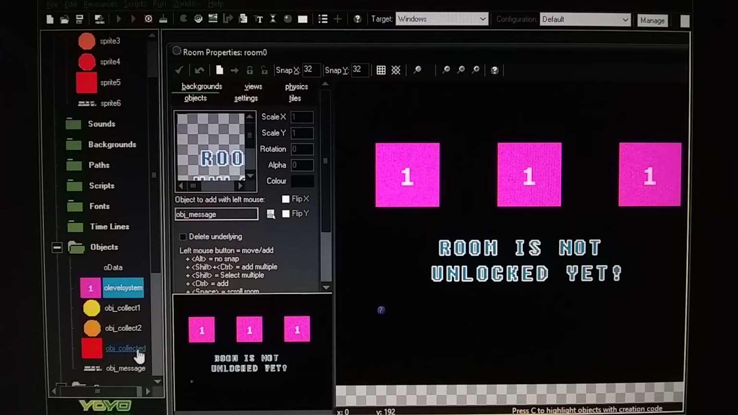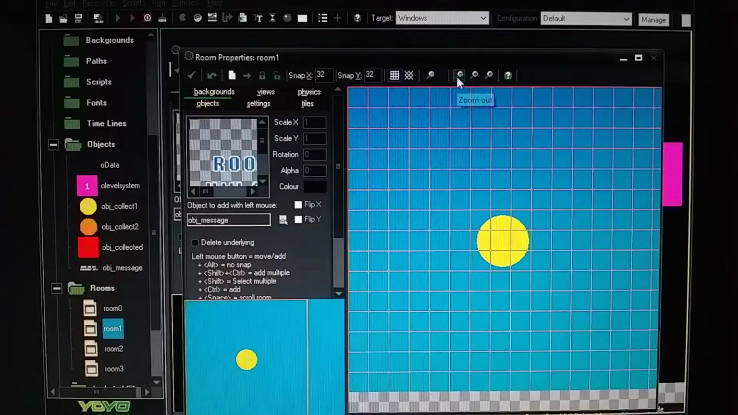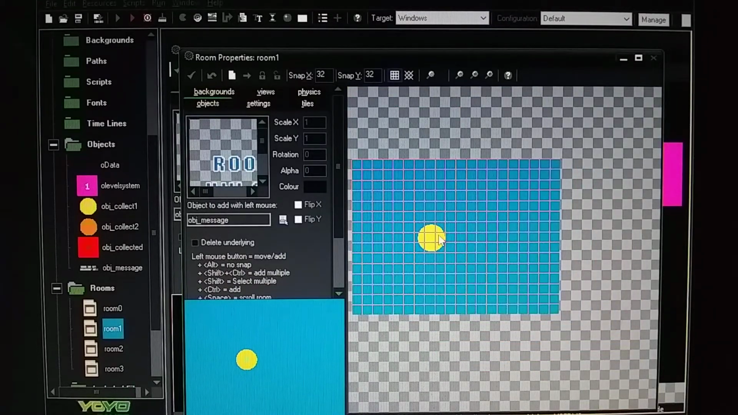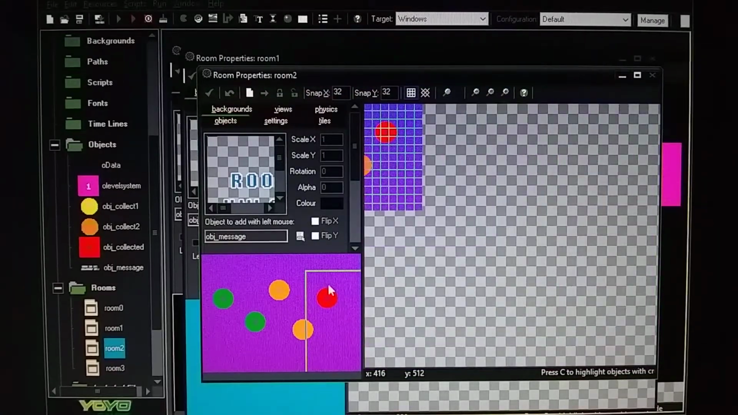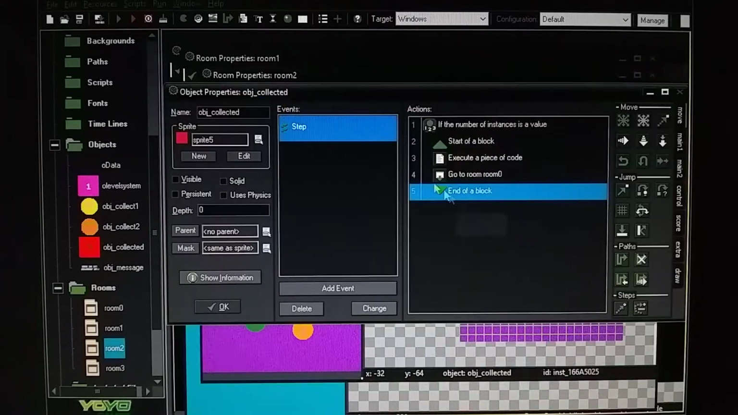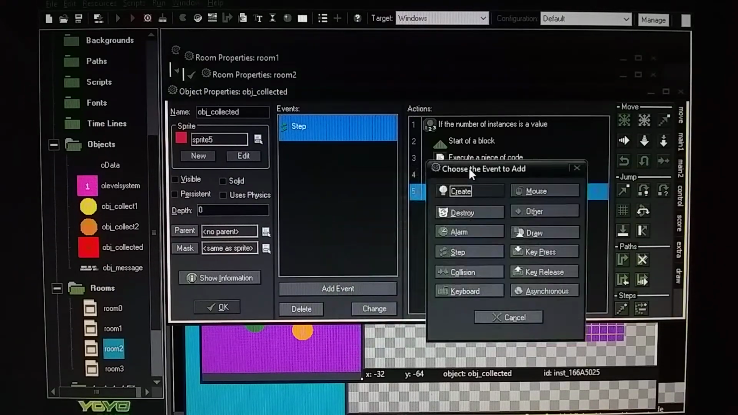Okay, so then the last step here is in room 1 and 2 and 3. So in 1, 2, and 3 I have, well actually it's in 2 and 3, not 1. Yeah, there's a red box here. In this red box, it's not visible. You do a step event and add event here.